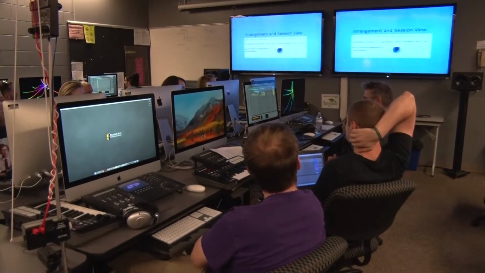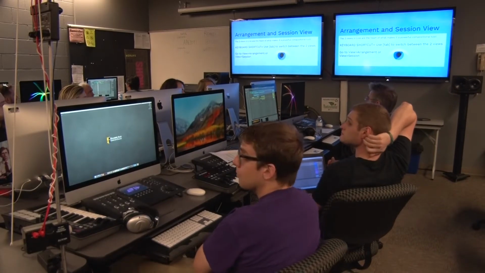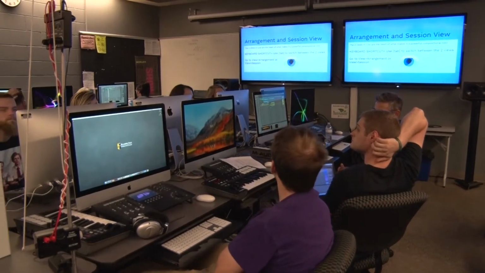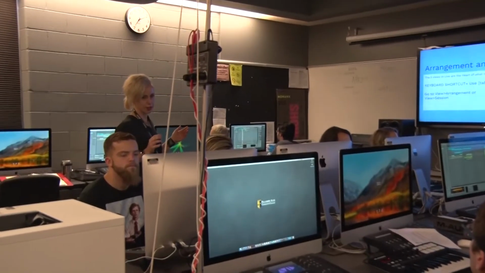Does everybody have their software up and running? Yes, so let's maximize our screens. We've got these big, beautiful screens. So go ahead and take up the whole space with your screen.